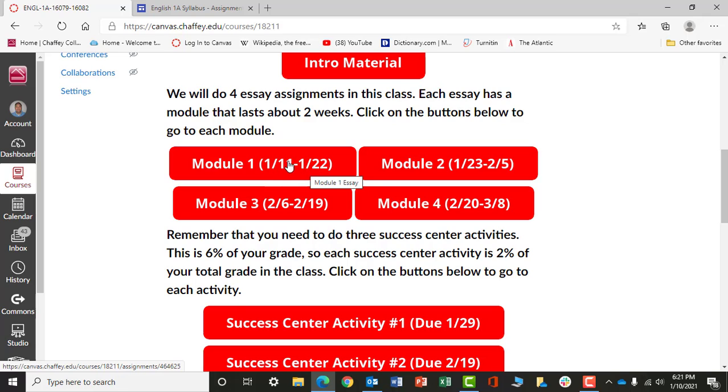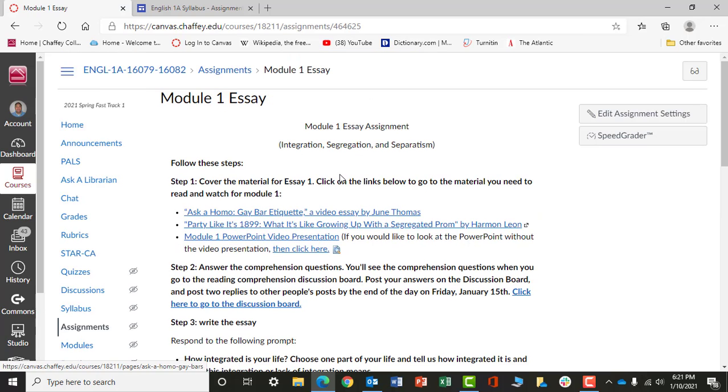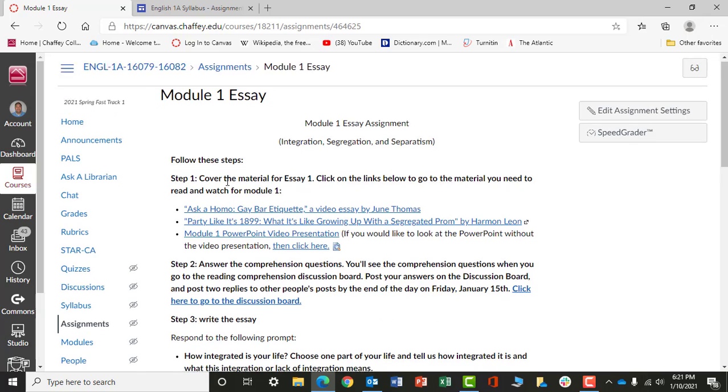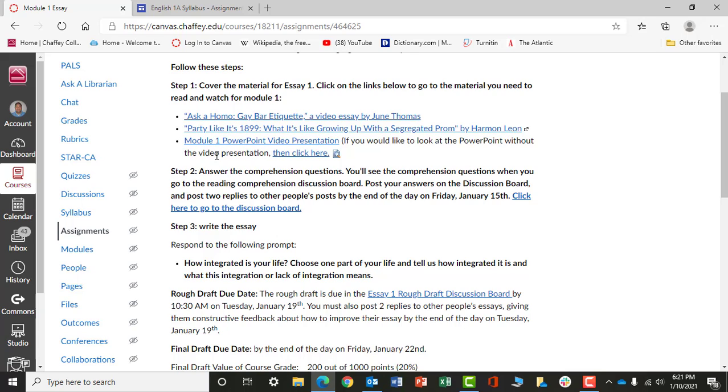So you see module 1, module 2, module 3, module 4, and the dates that we're going to be working on those modules. Let's just click on the first one. The first module is starting right now. At the top, you see Module 1 Essay Assignment, and underneath that, integration, segregation, and separatism. That's the theme. Every essay assignment is going to have a theme. What are we basically reading about and writing about? And then there's a series of steps.